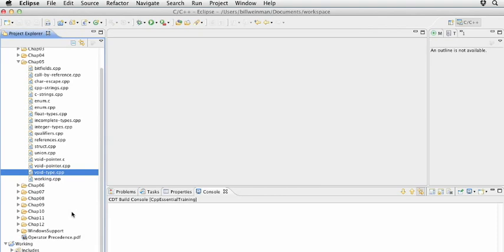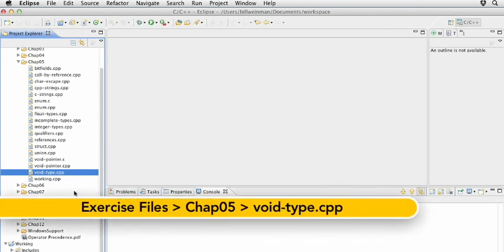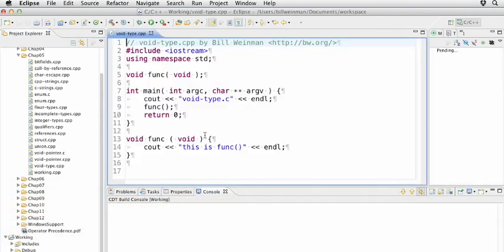Void has a special meaning in C and C++ where it's used to specify no value for function returns and function parameters. Let's go ahead and make a working copy of voidtype.cpp. I'll paste it here into the working project and open it up.